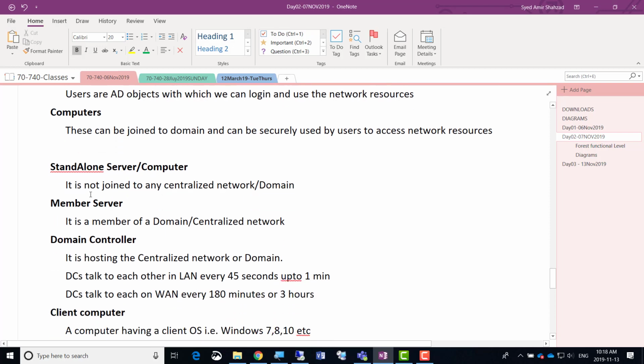Now the difference between standalone server and member server and domain controller and client computer. So does anyone know what's the difference? What is standalone server? What is member server? What is domain controller? Standalone, yeah. Oh, it's not associated with the domain. Exactly. You're right. And member server, members of the domain. Good. And domain controller.